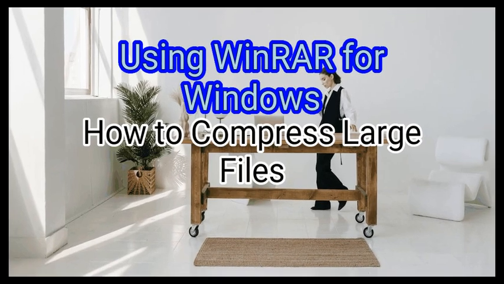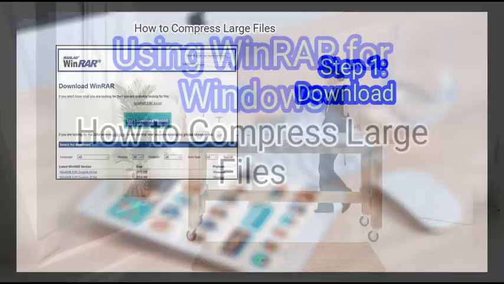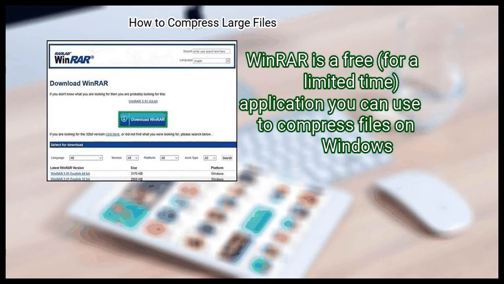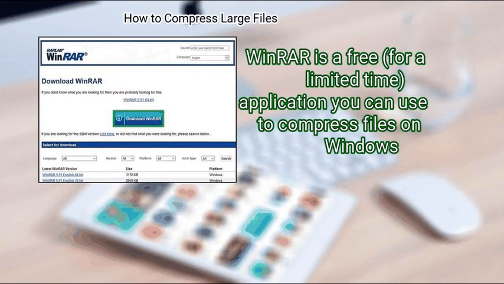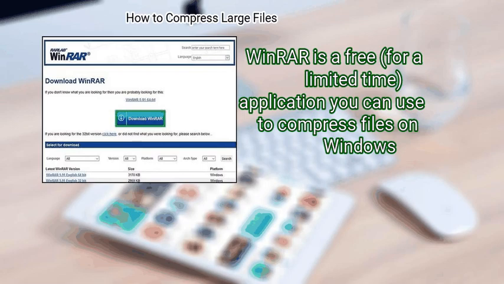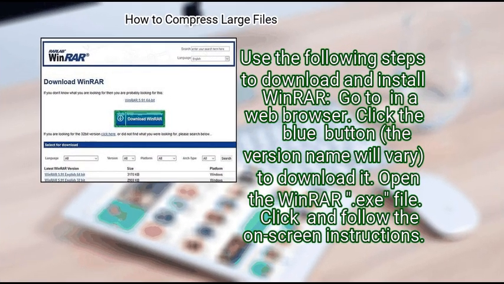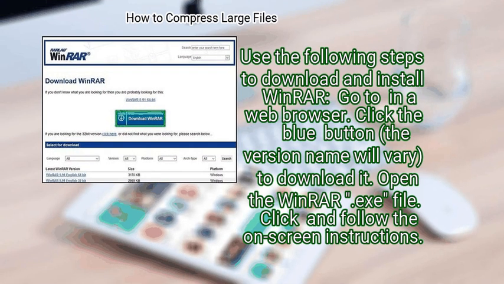Method 2. Using WinRAR for Windows. First is download. WinRAR is a free, for a limited time, application you can use to compress files on Windows. Use the following steps to download and install WinRAR. Go to in a web browser. Click the blue button. The version name will vary. To download it, open the WinRAR.x file. Click and follow the on-screen instructions.